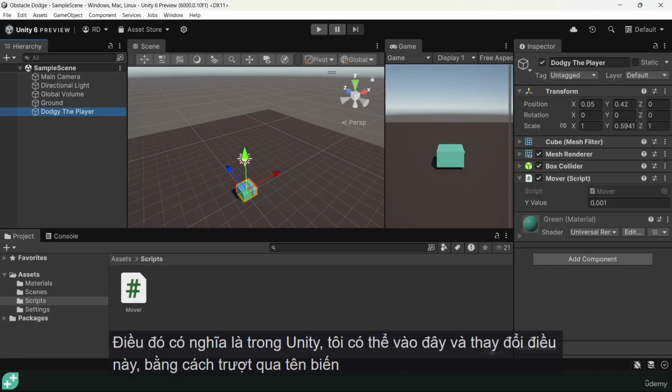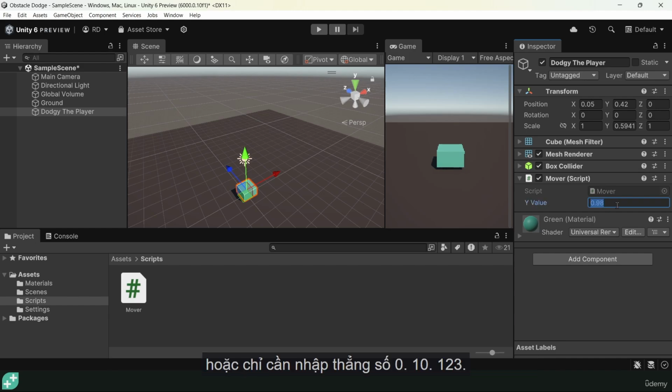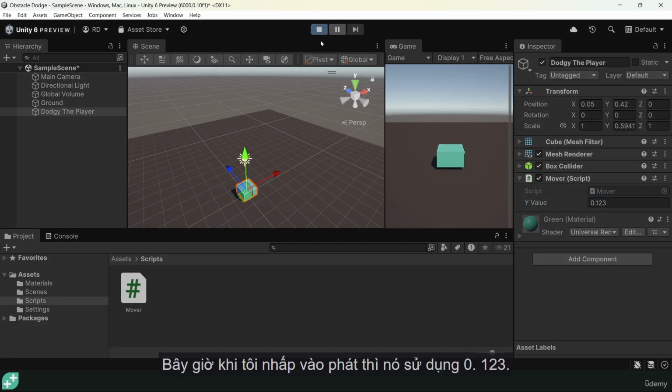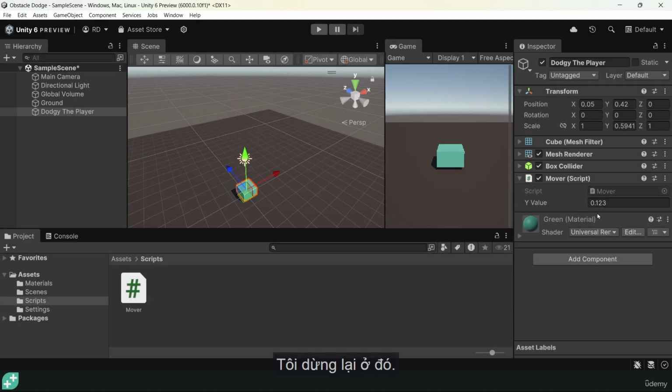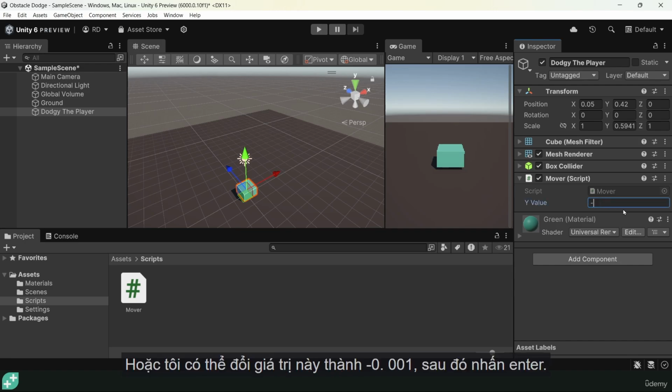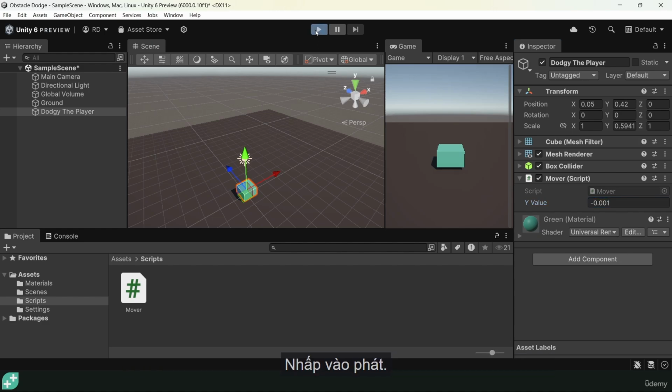What that means back in Unity is I can go in here and change this either by sliding over the name of the variable or just by typing straight in 0.123. There we go, just so you can see it's totally different. Now when I click on play, it's using 0.123. Stop on that. Or I could change this to a minus 0.001, then hit enter, click on play.